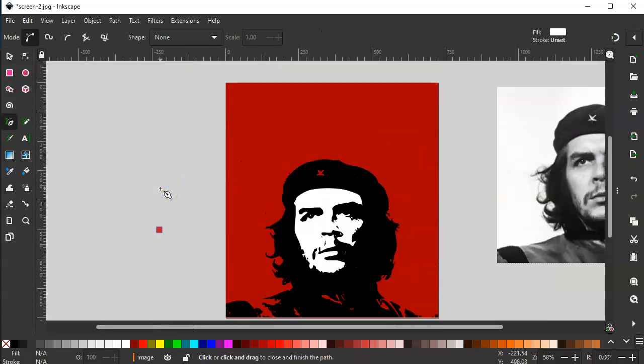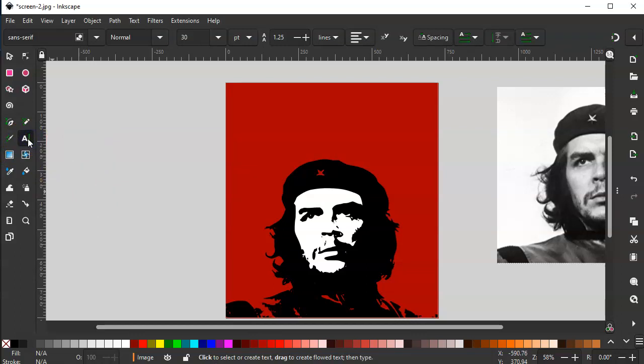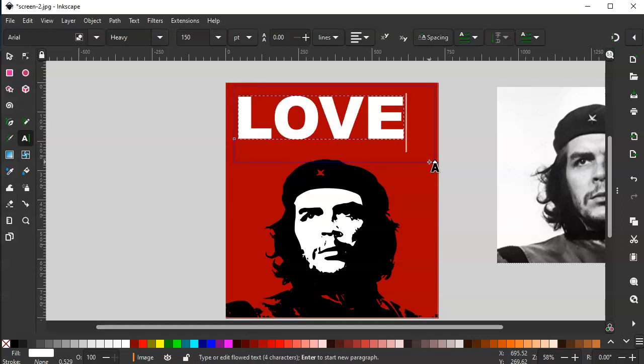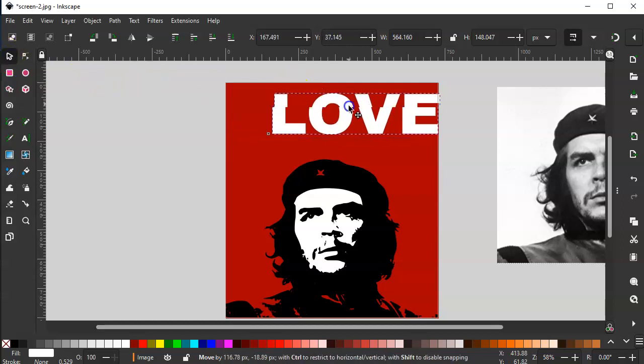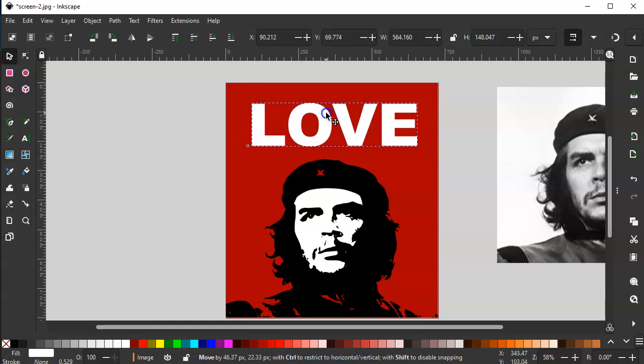And now we need to type a message. So you're going to click on the type tool. This is the type tool. And you're going to click and drag, make another box of where you want your message to be. And then you're going to type your message like that. And with the move tool, the selection tool, you can grab and place it in the right spot right there.